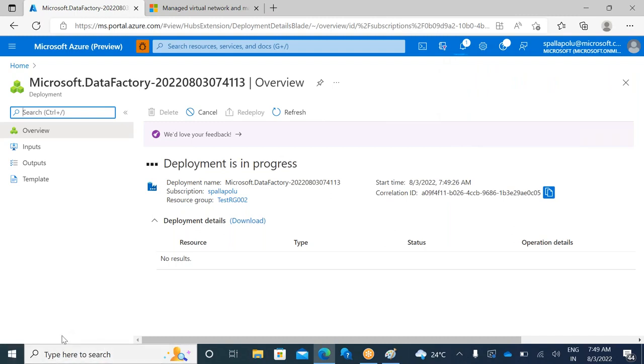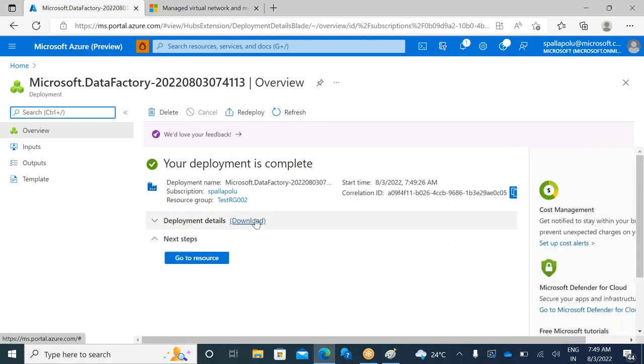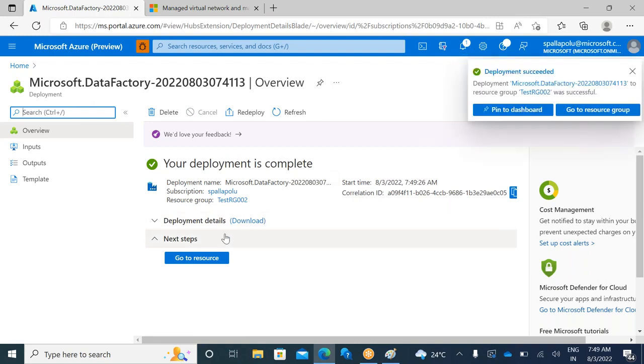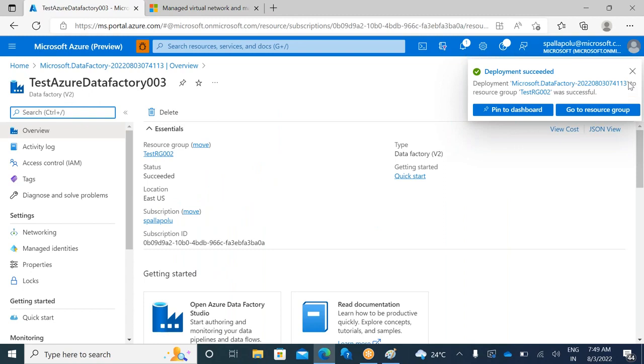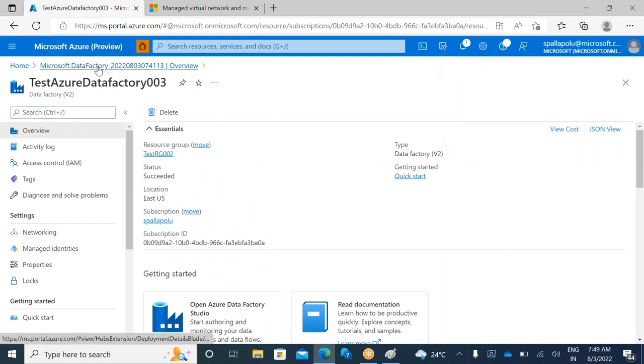It will take a while to create the service, and the deployment is in progress. You can also download the deployment details if you want. So it's created, guys. Okay, your deployment is completed, and you can just go to resource. I can see different kinds of options here, right? This is the Azure Data Factory service, and I can see the overview tab, activity log, access control, tags, diagnose and solve problems. So we'll discuss the overview tab, and this is the Azure Data Factory service where you need to work in real time, guys.